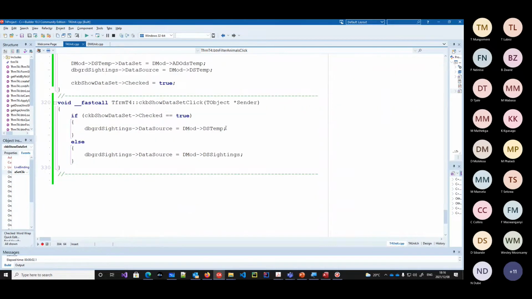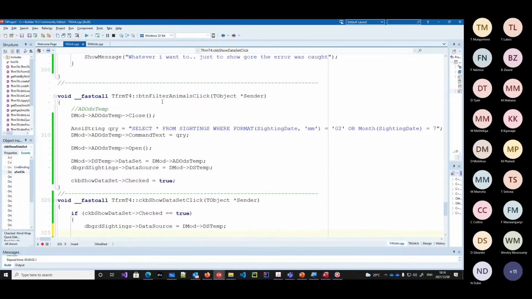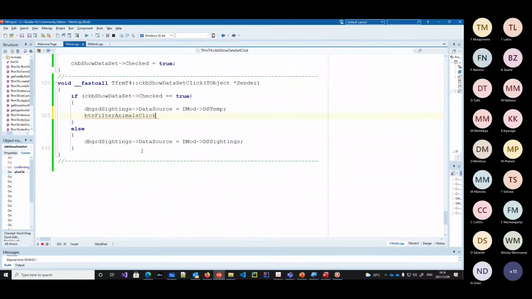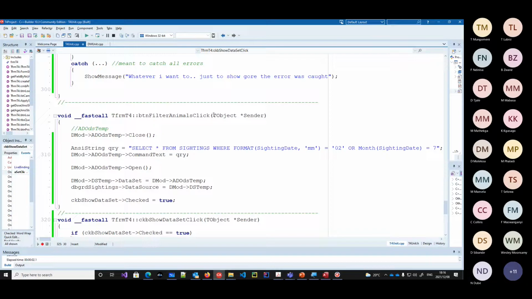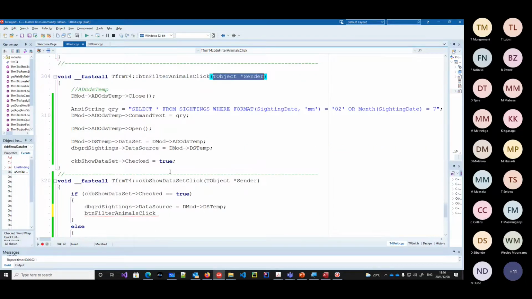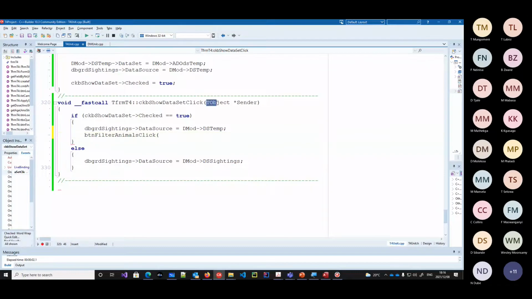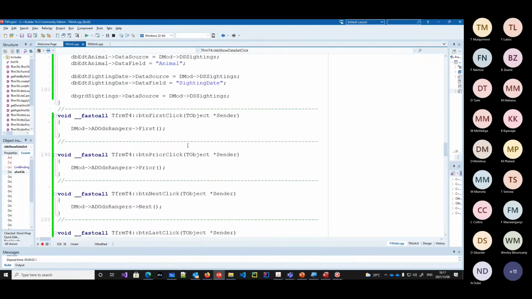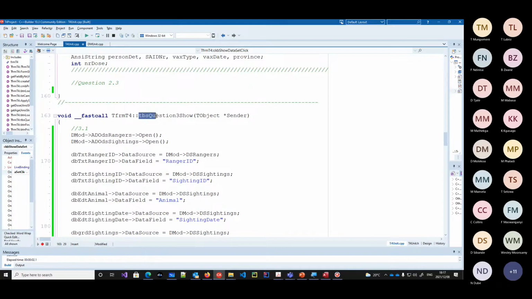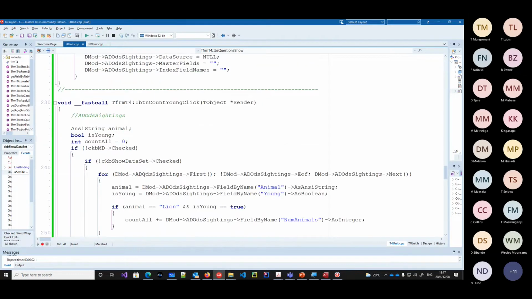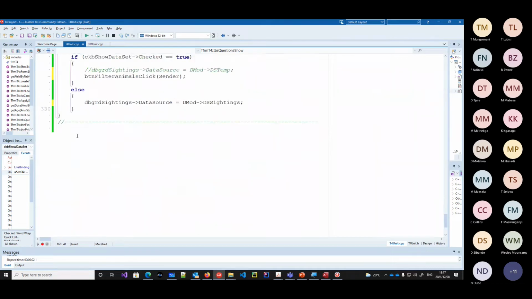So if you want to avoid copying and pasting, you have to remember that this event was filtering data. So you can come and call this event. You can call button filter animals click. You call it there, and this thing was receiving a sender. You can give it a sender which you have from this event. So you can pass the sender there, comment that one, and then in here this was done in tabs question 3 show, right? So you can call this event to repeat its work.